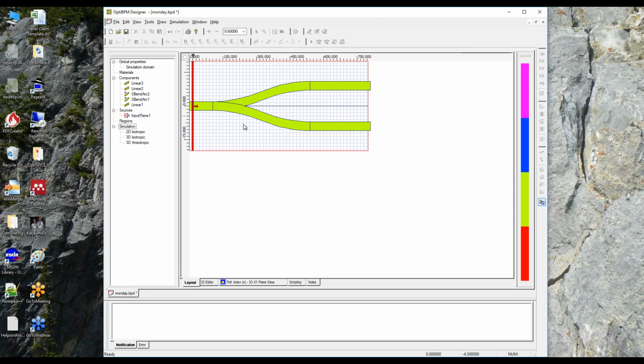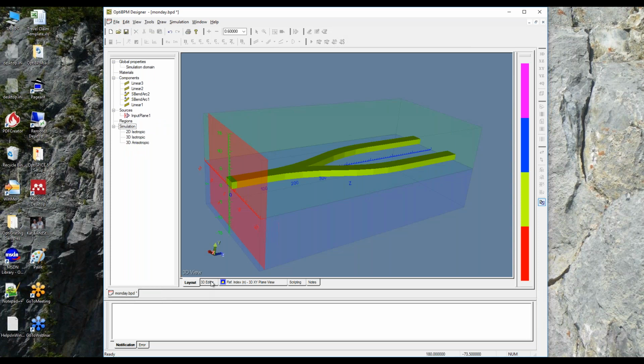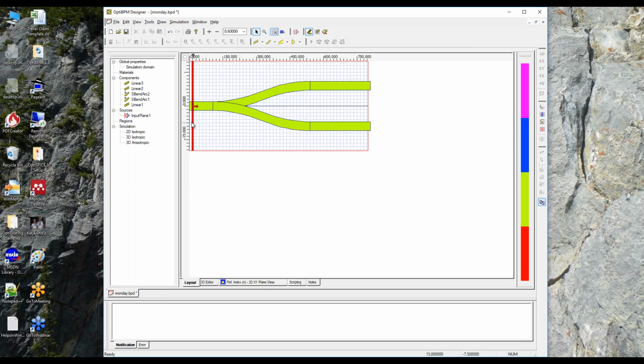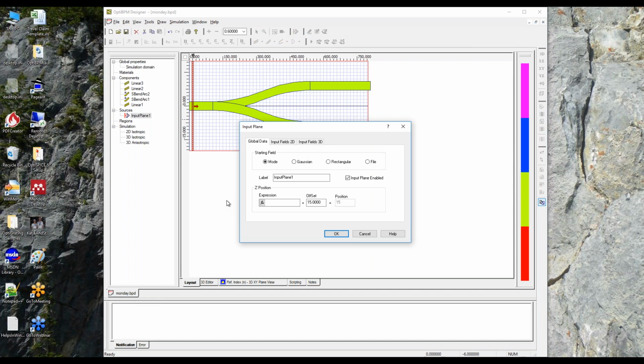But I do need to specify what the structure of the waveguide is, and that's been done. And I do need to specify what the electric field is going to be at least on one input plane. To do that, we have a sequence of dialog boxes to help out with that. There's a number of different ways of specifying the electric field in the input plane. You can specify it as a Gaussian distribution.